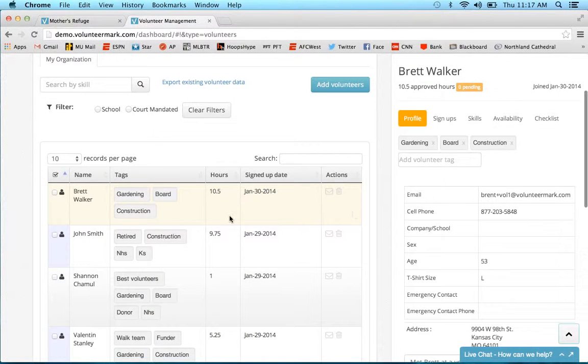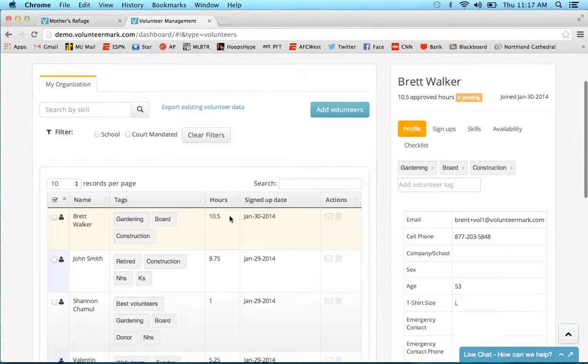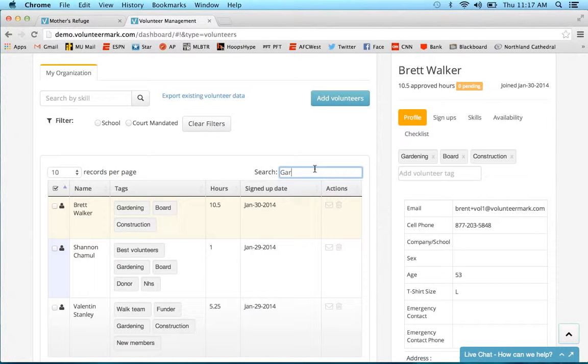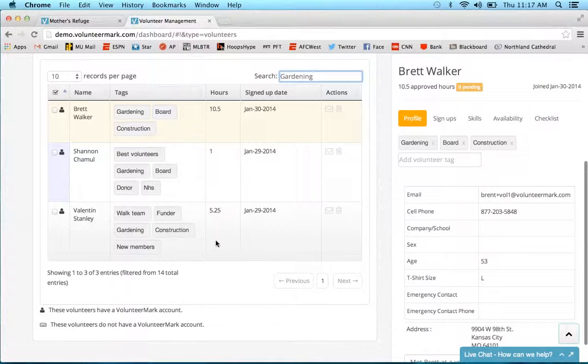The great thing also about the volunteer list is you can make tags for individuals. So instead of looking for all my gardening volunteers, I can just type in gardening, and it will show up all my gardening volunteers down here.